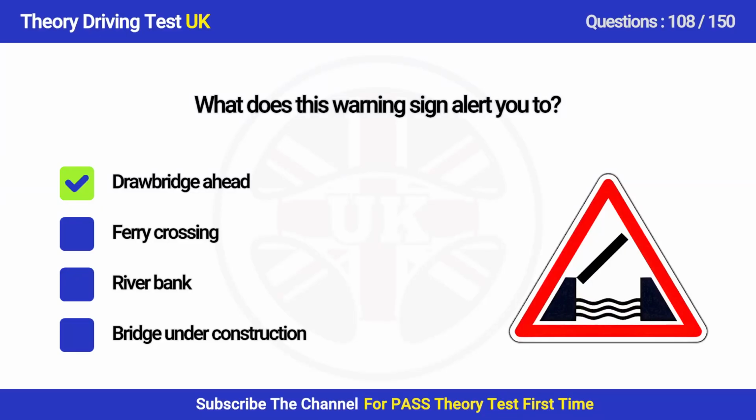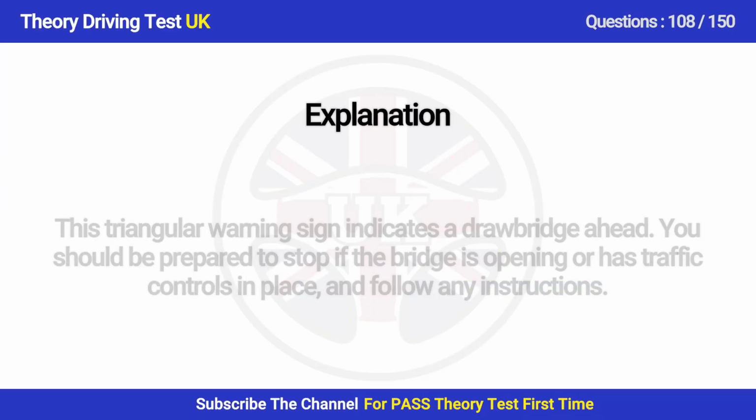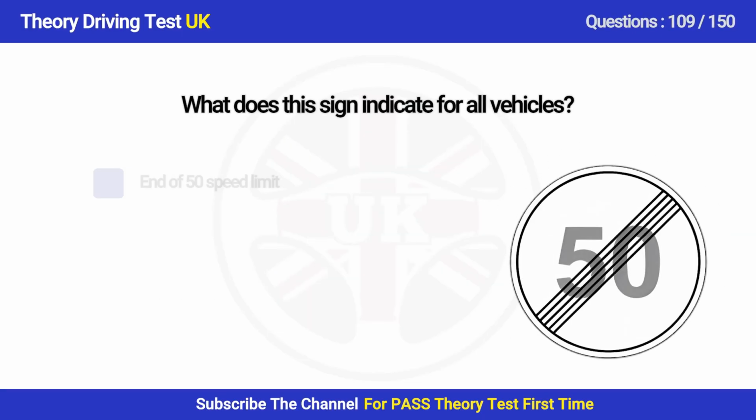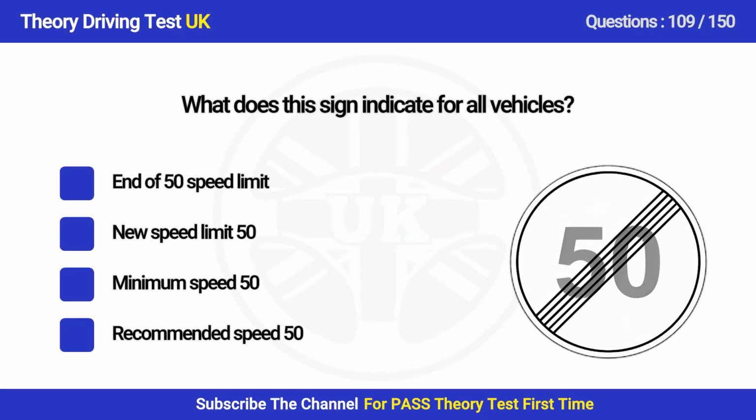Answer is A. Drawbridge ahead. This triangular warning sign indicates a drawbridge ahead. You should be prepared to stop if the bridge is opening or has traffic controls in place, and follow any instructions. Question 109. What does this sign indicate for all vehicles?